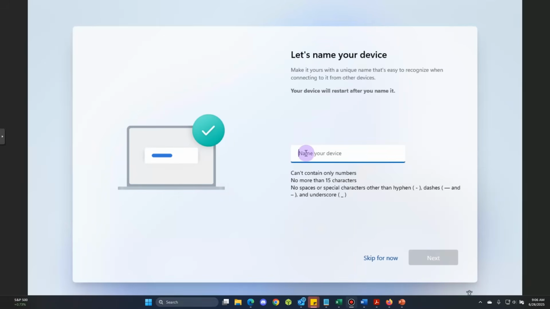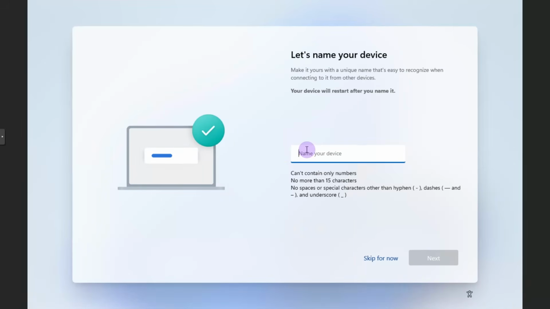So right here, you can name your device. For example, we're just going to call this MG, so management PC01. That's what we're going to name it. And we're going to click next.